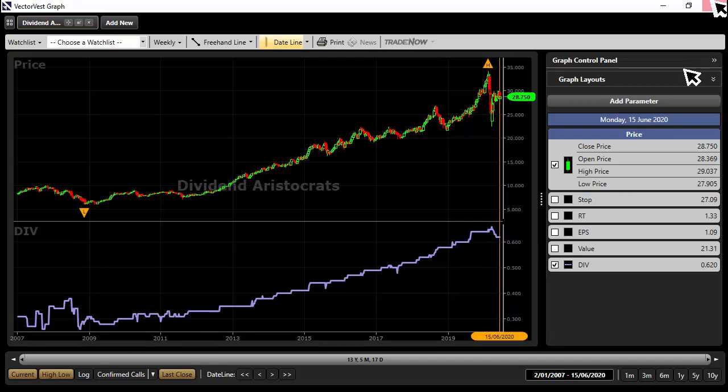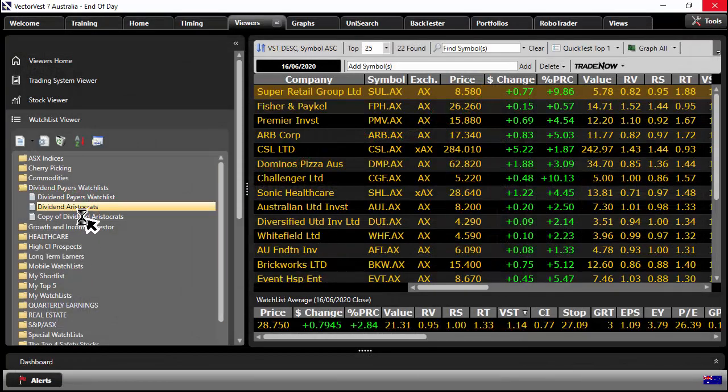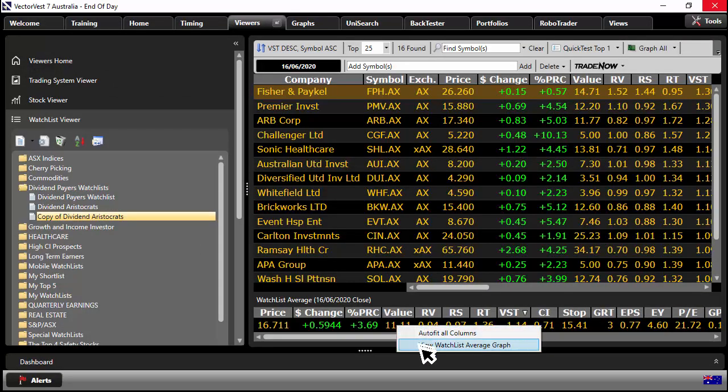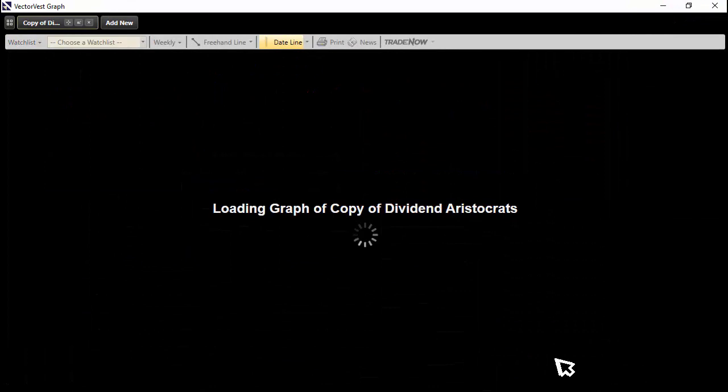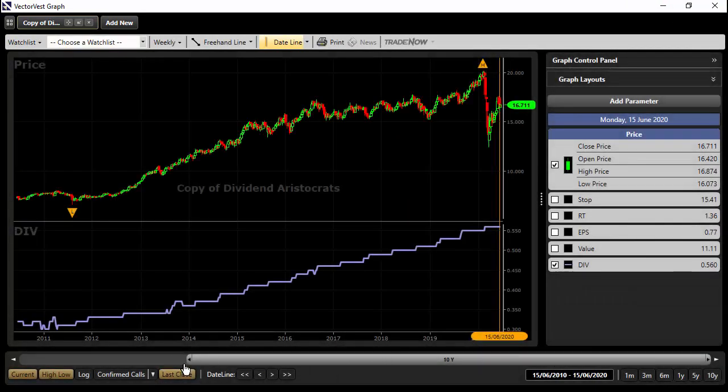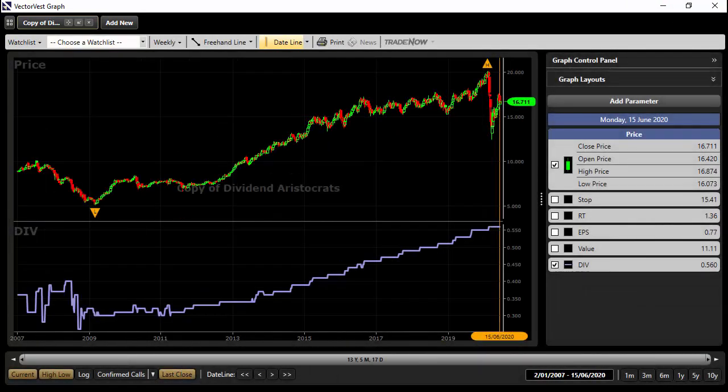Okay, so you can see that relative to the copy that we've made. I'm just concentrating on the top payers right now in terms of those dividend profiles. So there it is again. There's the list that jumps out.